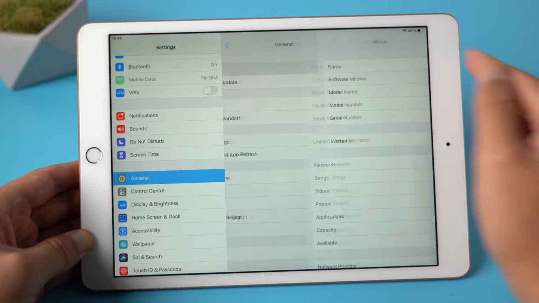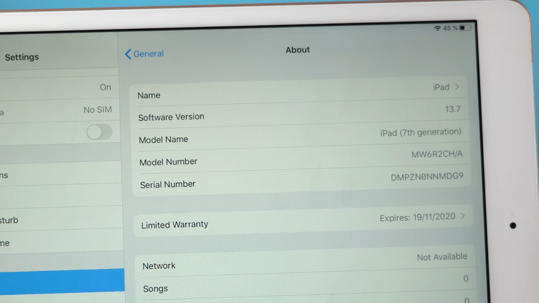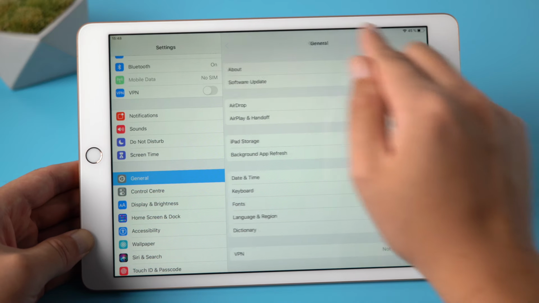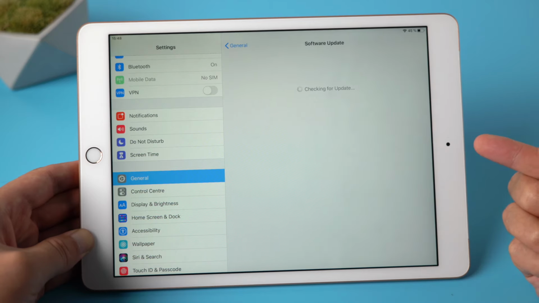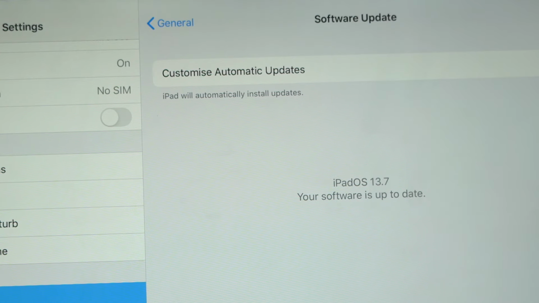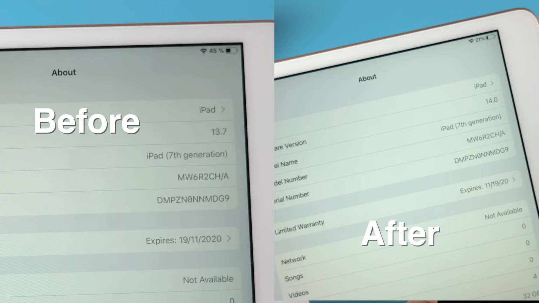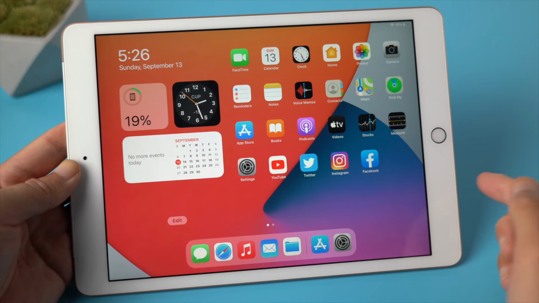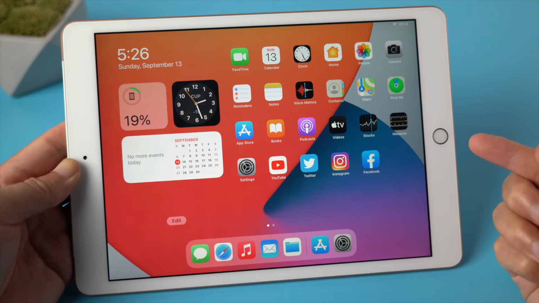When updating an iPad to the latest iOS 14 over the air, some users are experiencing an issue like this. Instead of showing the update, a message appears that says your software is up to date, despite the fact that it is not actually. In this video, I'll show you two methods to fix it and successfully install iOS 14 on your iPad.